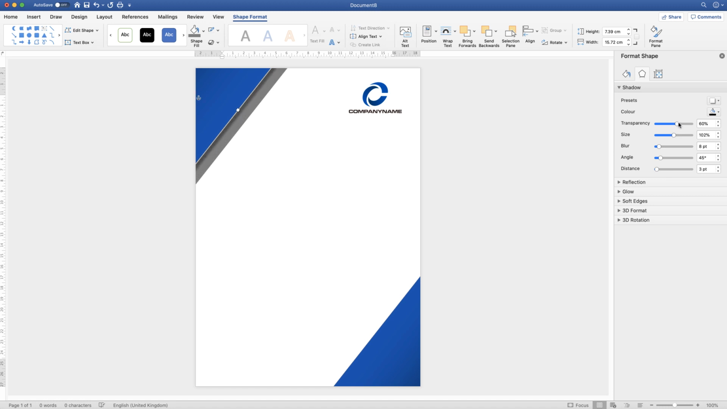Now you can play around with all of these sliders. You can play around with the blur so it's more of a graded, filtered look. You can play around with the angle, the distance, the transparency, and of course the colour. But I'm happy with that.